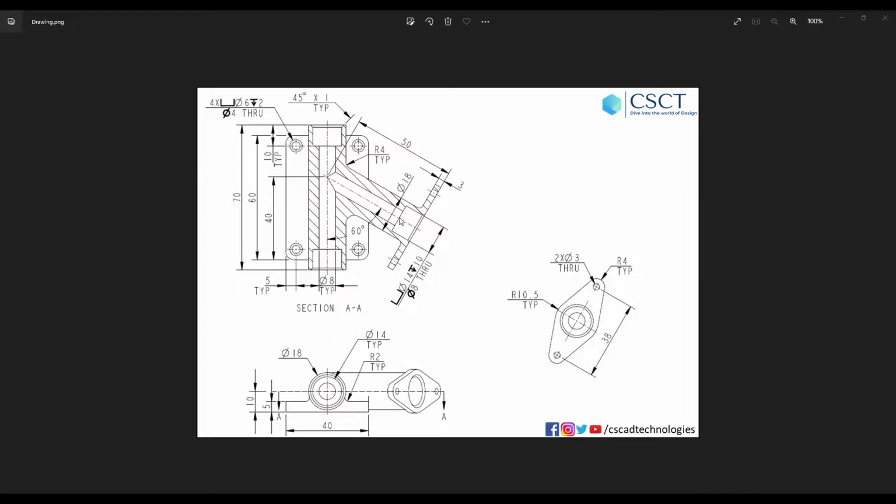There are three views provided to us: the front view, the top view. This view is called an auxiliary view. The auxiliary view is taken with respect to this edge and is projected in this direction, so we get a better picture of this shape or your profile.